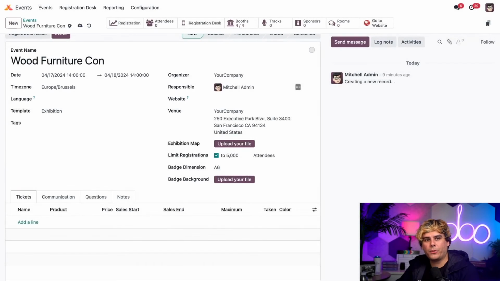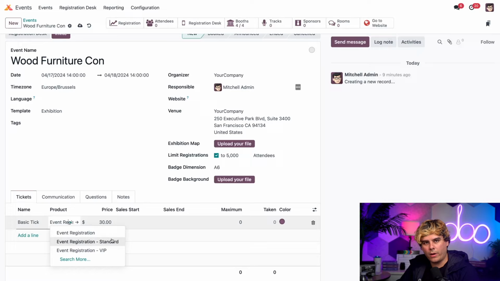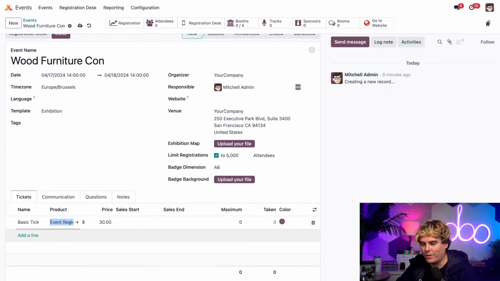So starting with the first one, inside of the tickets tab, we can actually create different ticket tiers for our events. So to do that, I'm going to click on Add a line down here in the bottom left. And we're going to immediately change the default name with something custom like Basic Ticket right there. Now, going forward with this, we actually want to click over here inside of the product dropdown just to take a look at those options. But let's actually already select the default one that's already there, which happens to just be Event Registration product.